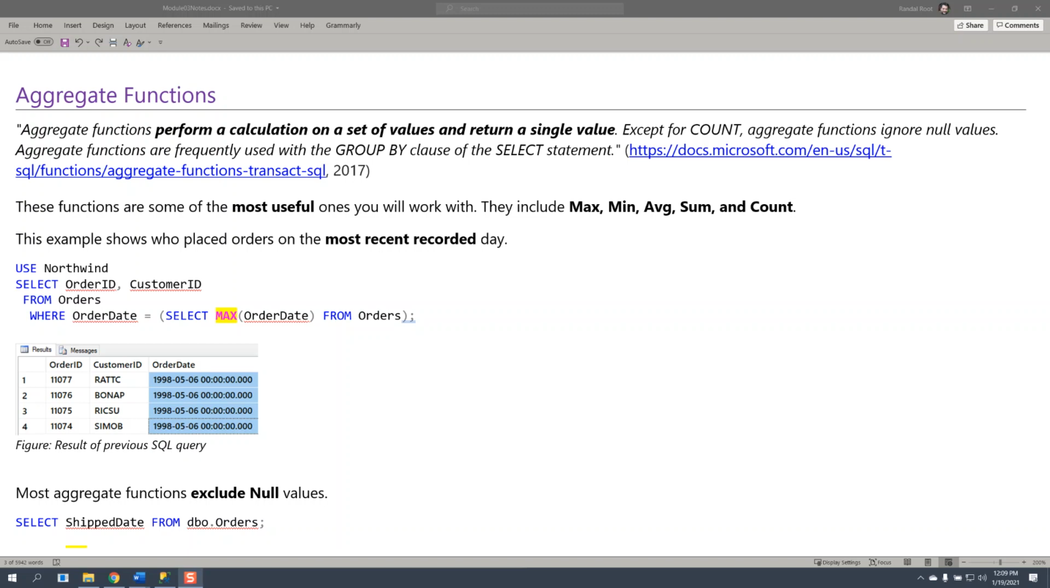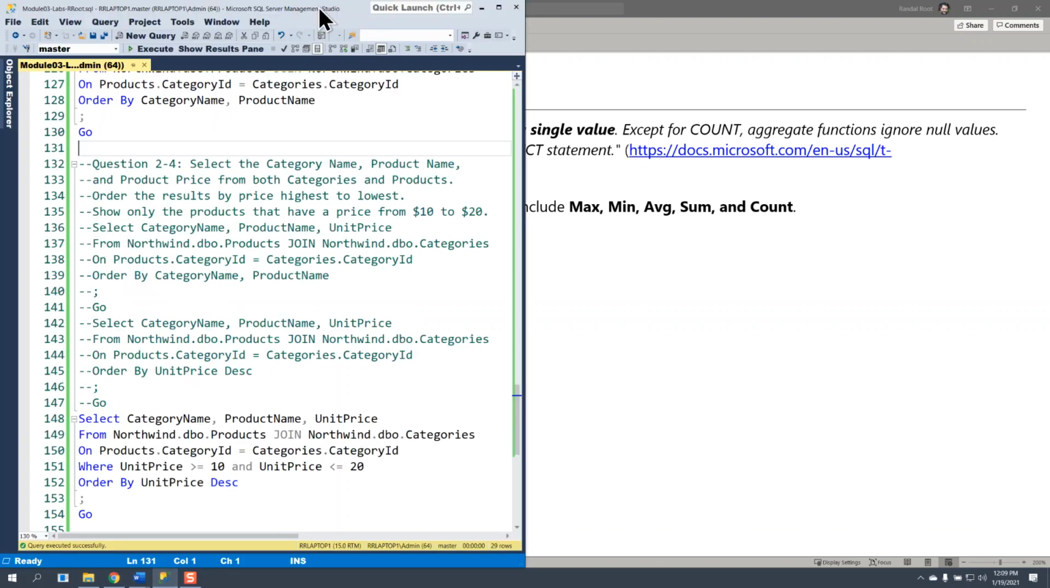Let's talk about aggregate functions. Aggregate functions allow you to perform calculations on a set of values. And after they're done, they return a single value. So let me just show you what I mean.